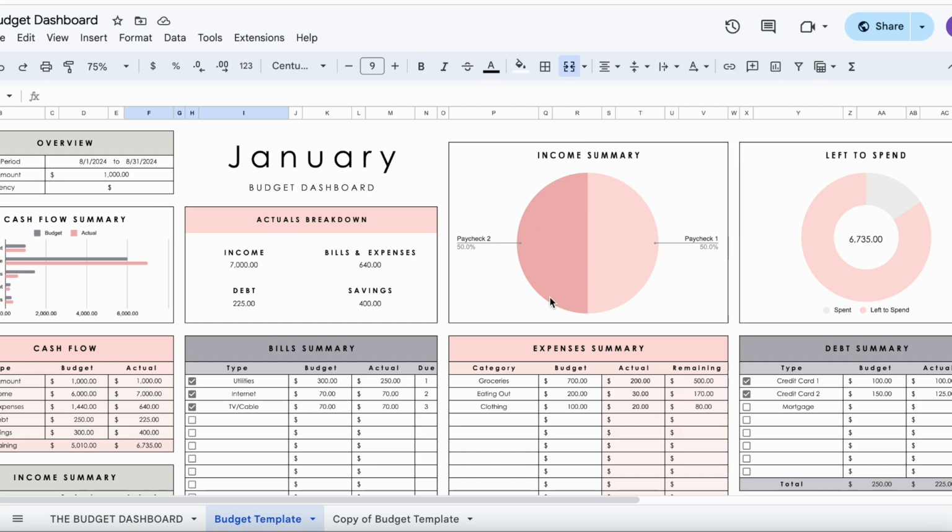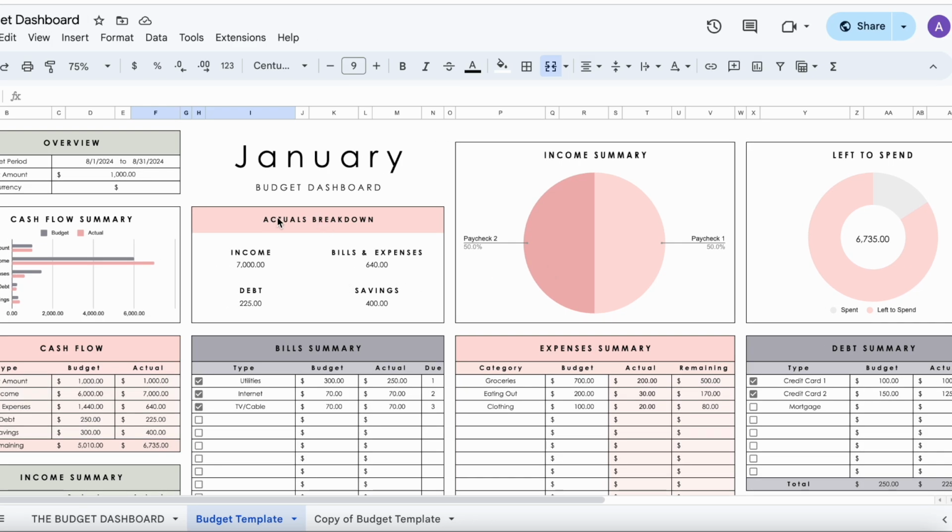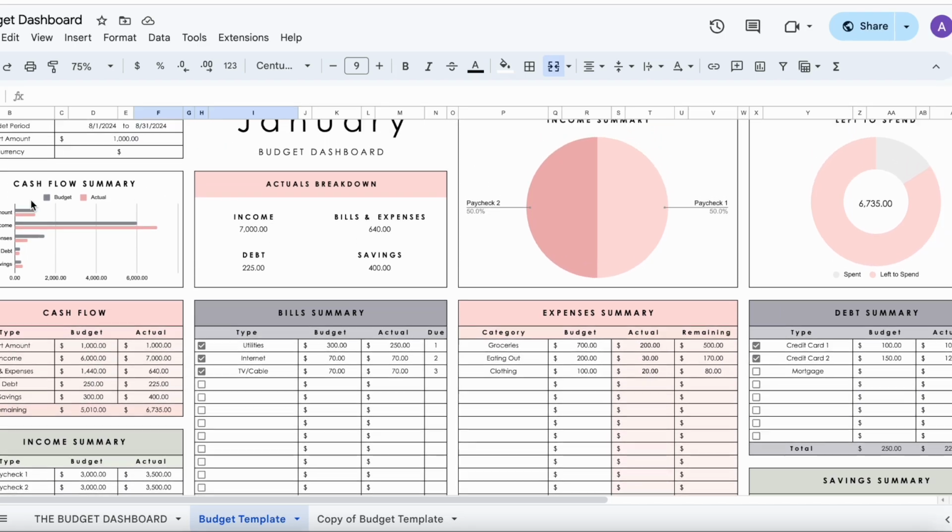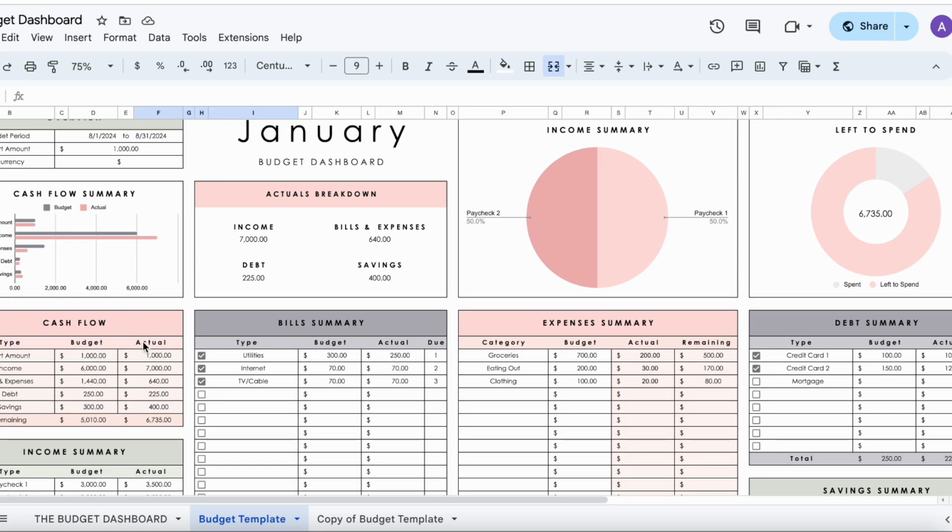And then here's an income summary. It just shows, you know, here's paycheck 1, and then paycheck 2, and what percentage it makes up of all the income that I have. And then right here's the actuals breakdown. Shows the income actuals, bills and expenses, debt, and savings. And then the cash flow summary is just a summary of the cash flow area.